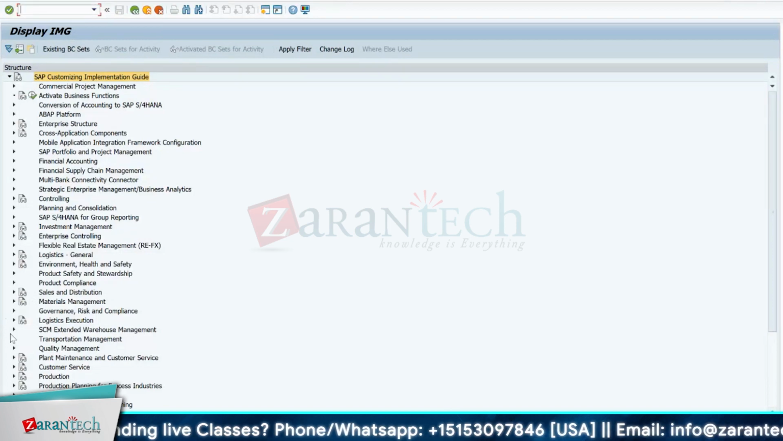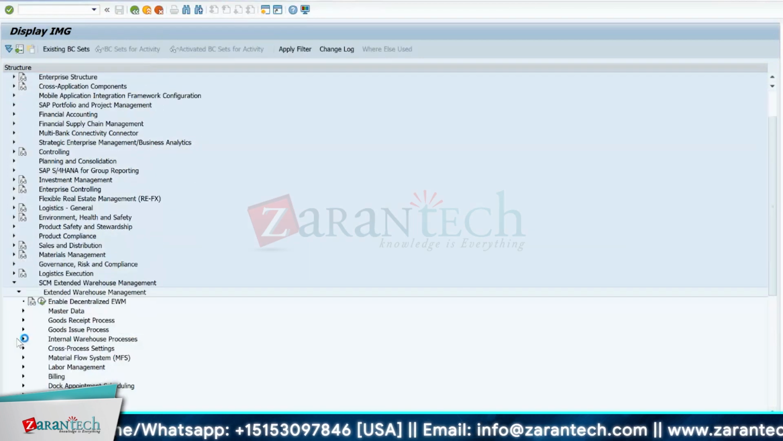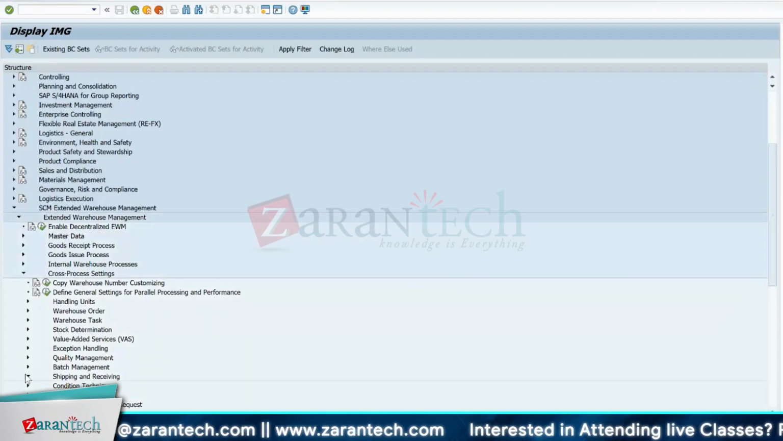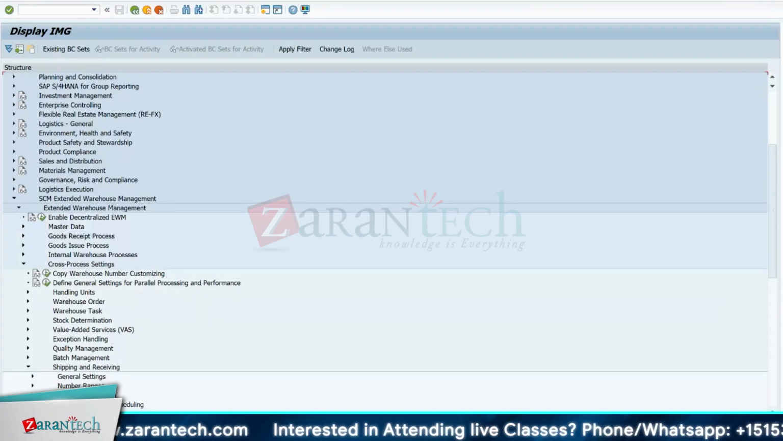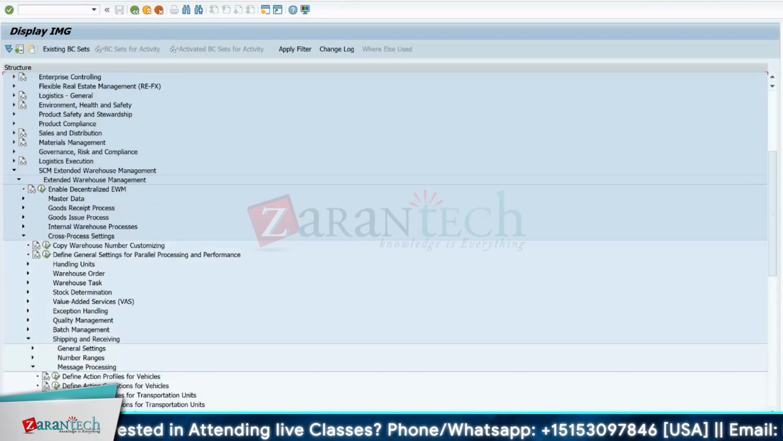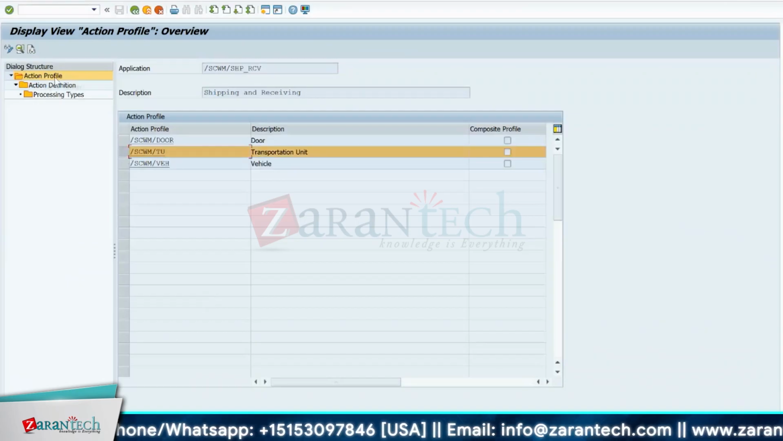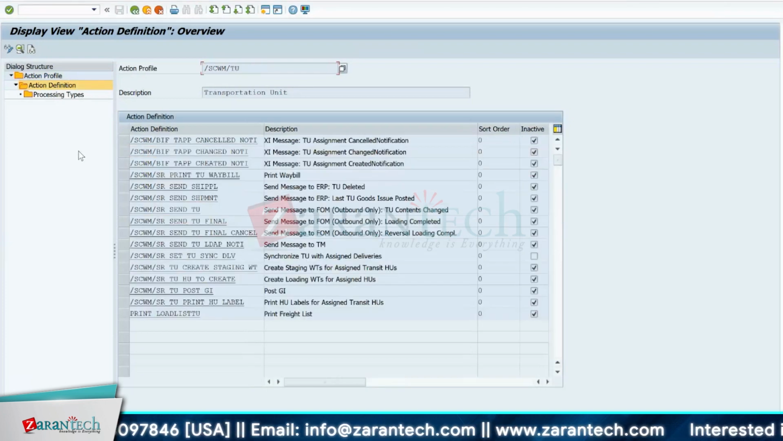Okay, so we go inside EWM, cross-process settings, shipping and receiving, then message processing, define action profiles for transportation units. Then we've got action profiles for vehicles as well. Okay, so if we go inside action profiles for transportation units, so we've got this. Within this, let's see the action definition.